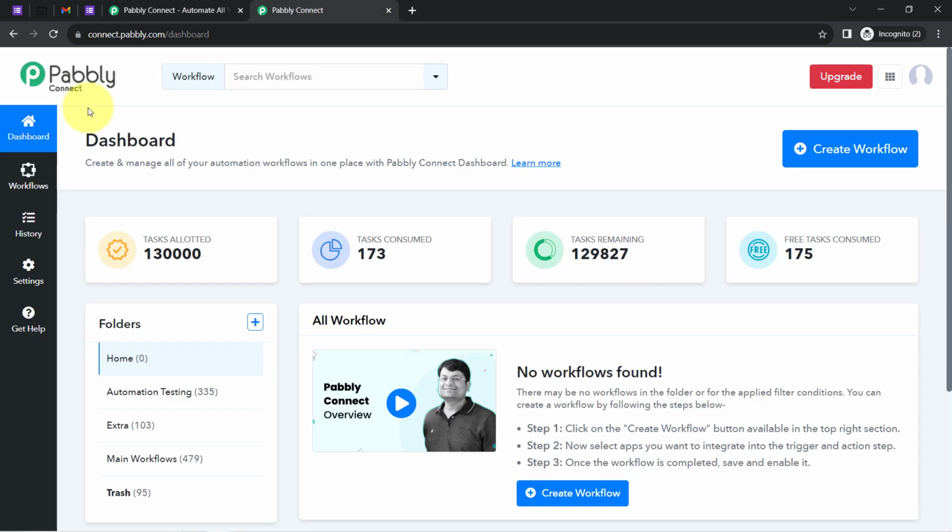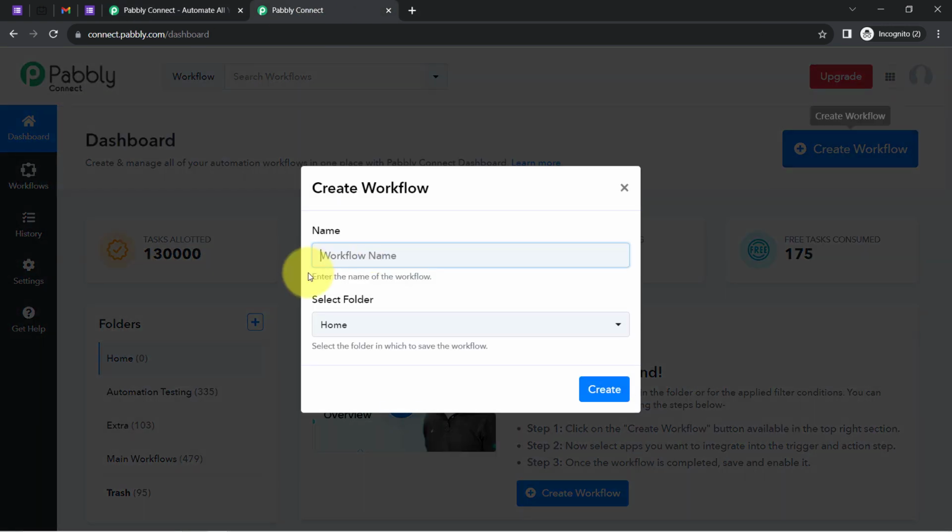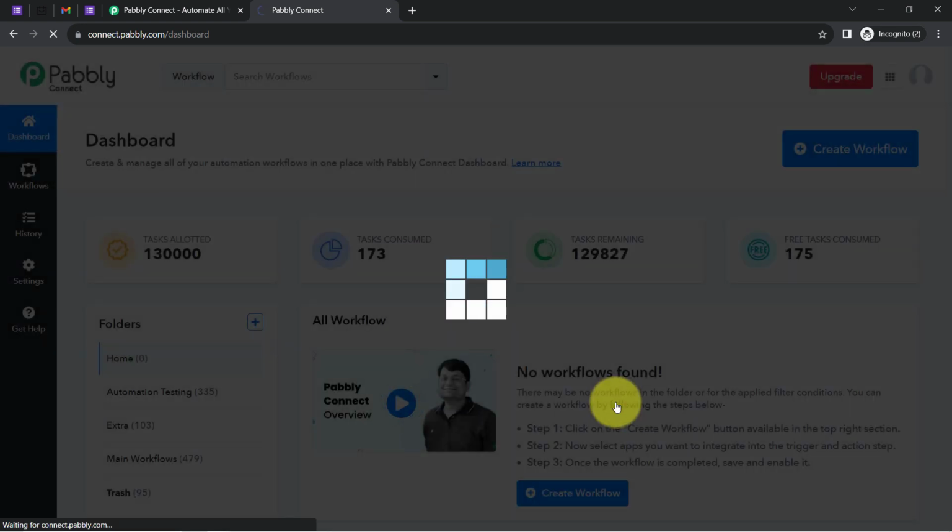Now once you log in and reach the dashboard of Pabbly Connect, click on this blue button, that is create workflow, and then provide a random name to your workflow, to your automation. Okay, so I have directly pasted the name as auto send feedback form to customer after 2 to 3 hours of the appointment. Now it is asking to select the folder, so selecting this main workflow folder, now clicking on create, and after that you will find 2 boxes.